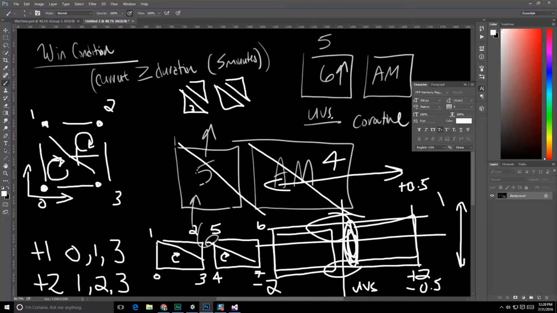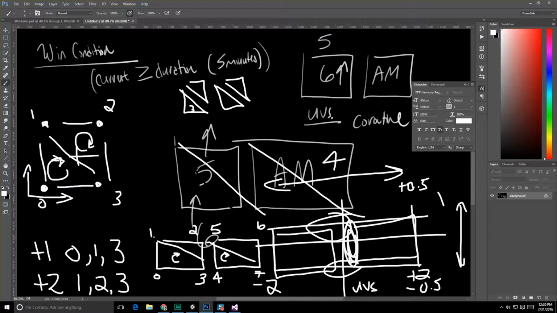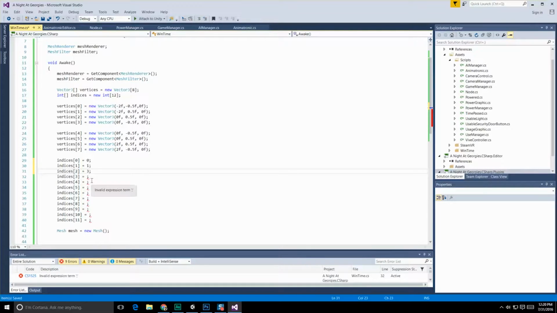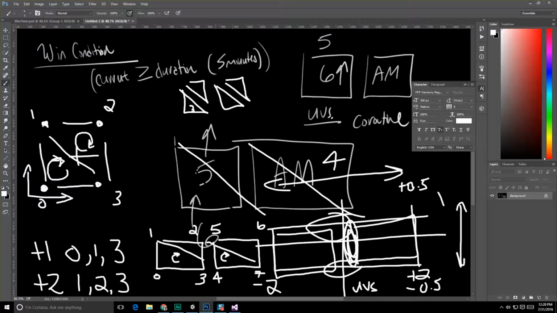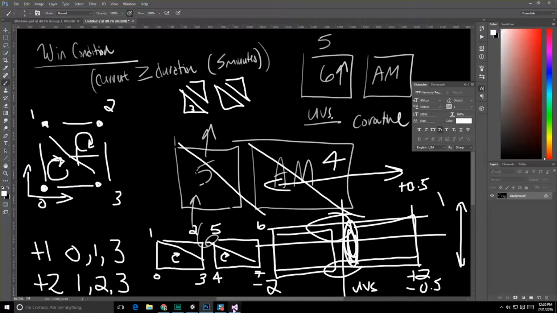So it should be 0, 1, 3. So let's go back over here. So 0, 1, 3, and then the next one is going to be 1, 2, 3. And then for the next group, it's going to be 4, 5, 7, same pattern. And then the next one is going to be 5, 6, and 7.